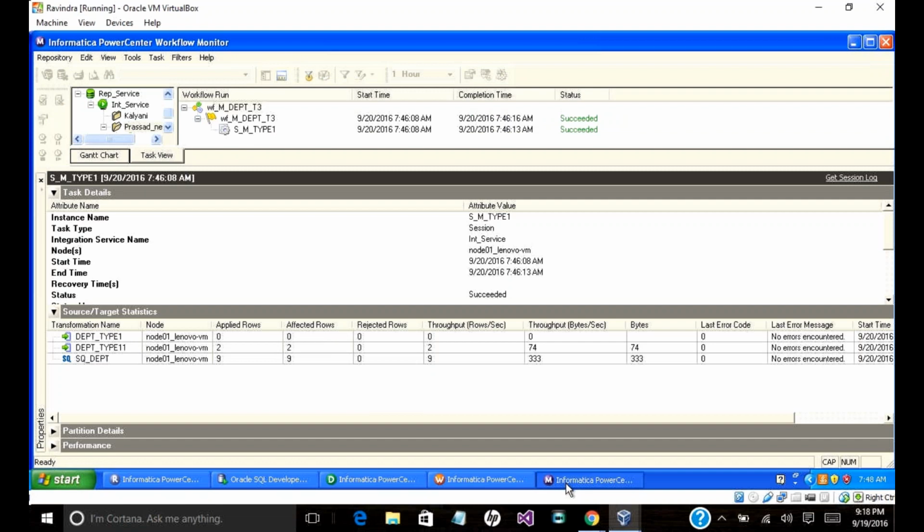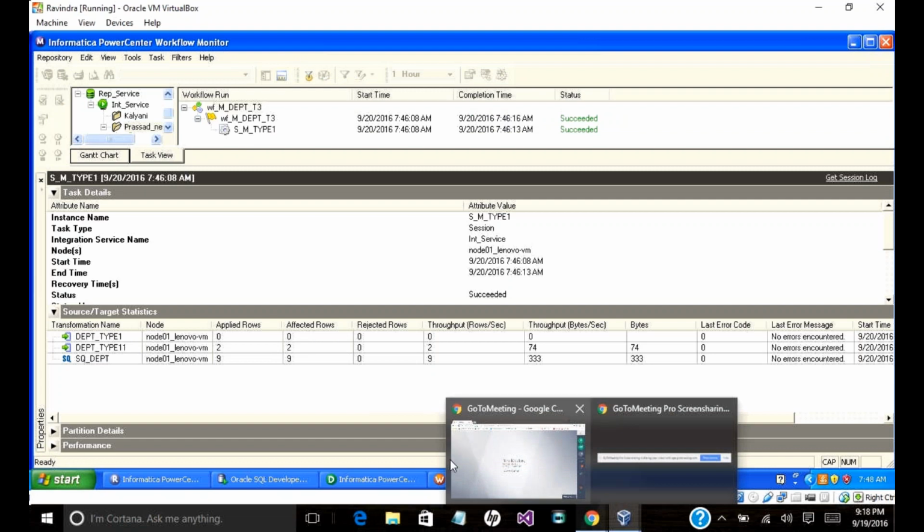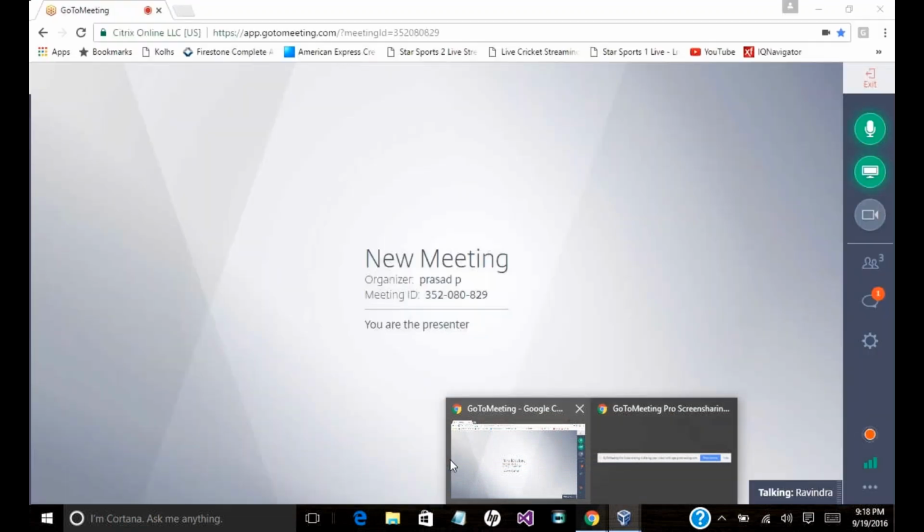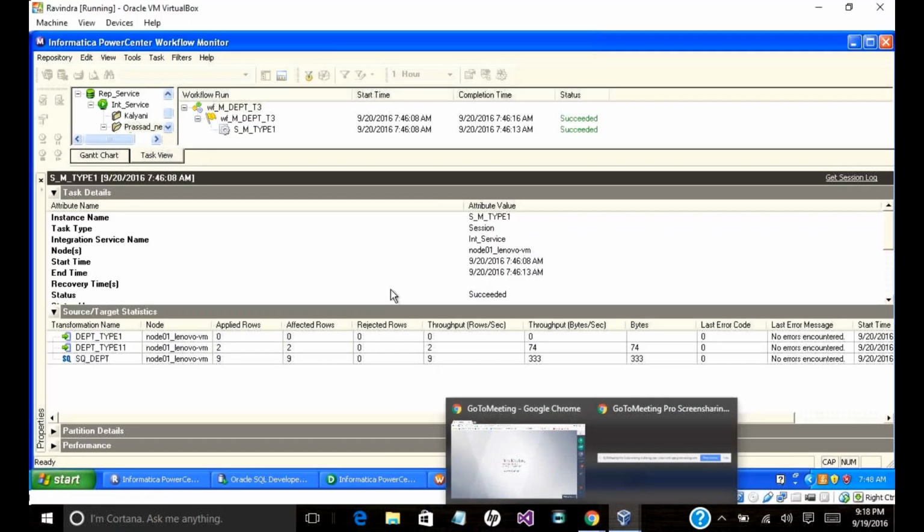Okay, sure. So basically, in type 1, we get the current data and load it into the target. Correct.